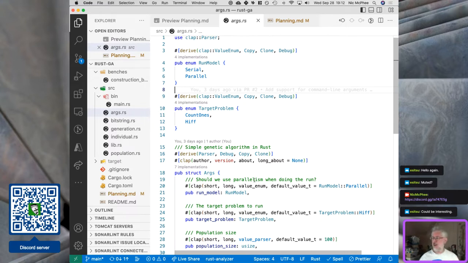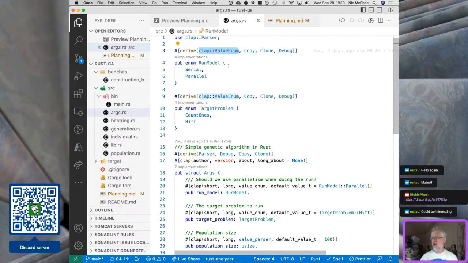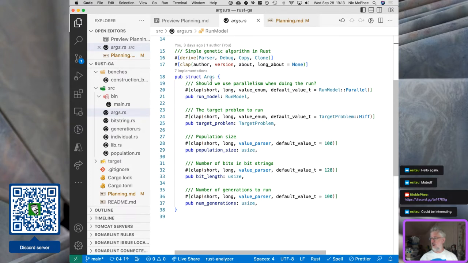But at the moment, I have two run models, serial and parallel. So do you want to run the evolution serially without using any parallelism, or do you want to do parallel evaluation? And then target problem, we have two target problems at the moment. And there's a clap value enum that if you apply to these, then clap's able to parse things happily. So down here in the args, we say run model, and it knows what to do with the parsing there.